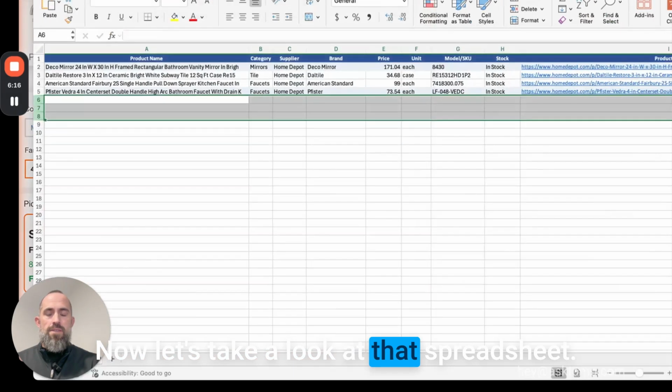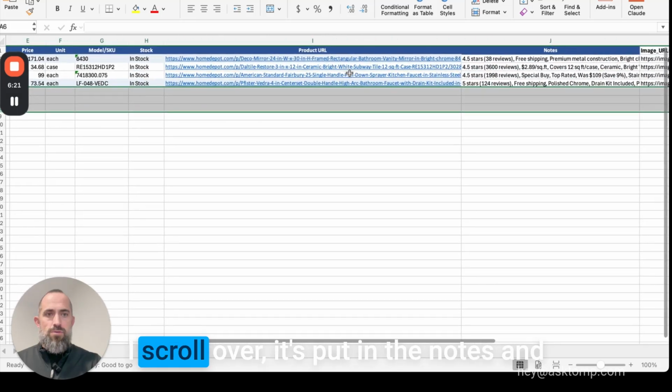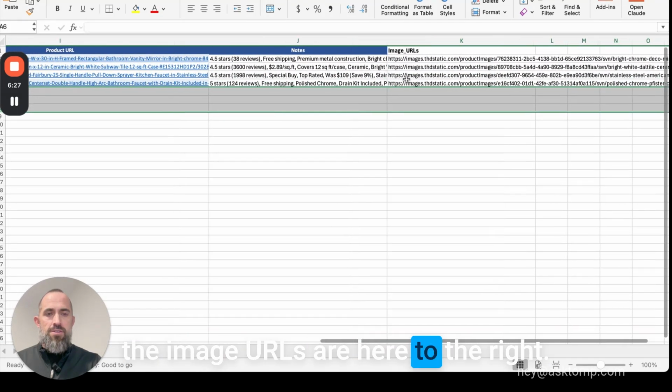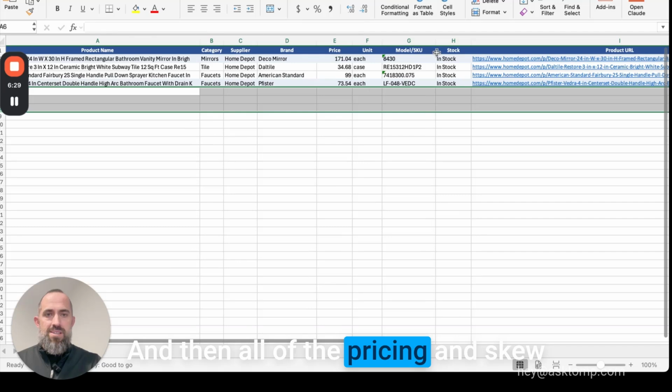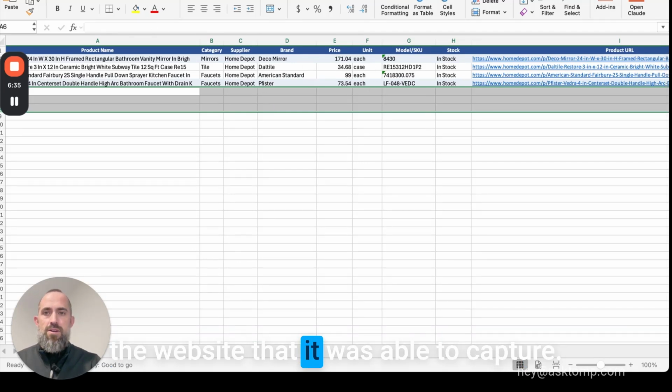Now let's take a look at that spreadsheet. Look at this. So we have those 4 products, and as I scroll over, it's put in the notes, and the image URLs are here to the right, and then all of the pricing and SKU and stock information that we saw on the website that it was able to capture.